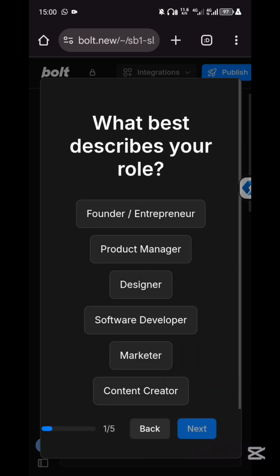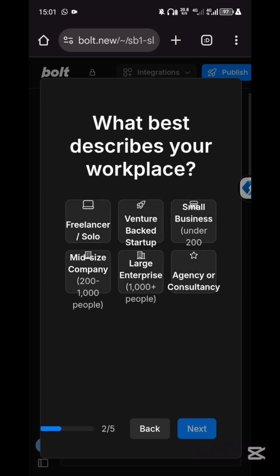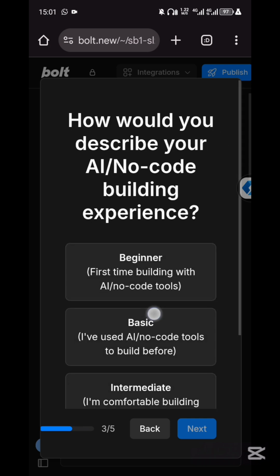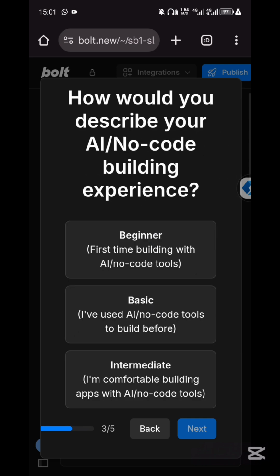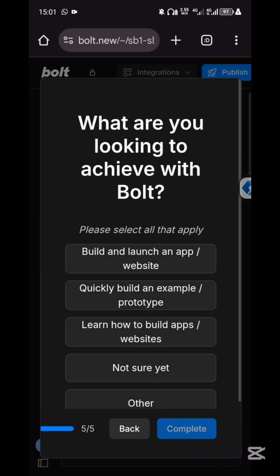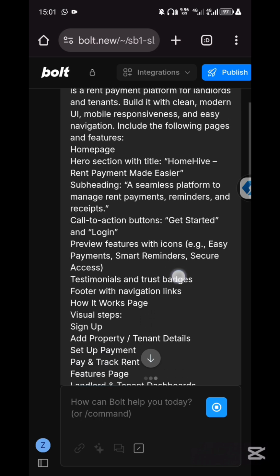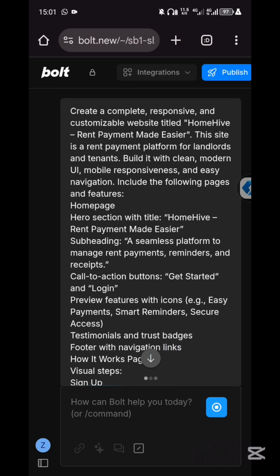So you just select content creator. For example, I'm a content creator, student, anyone you wish. So I just say content creator. Then you select the one you wish. Okay, I'm a freelancer. Then how would you like? Let's say beginner. You are a beginner. Then this one, you are creating the website for yourself. What are you looking to achieve with Bolt? You select this. Your reward is here. Then you start. So they have given you 1 million tokens to create your website.